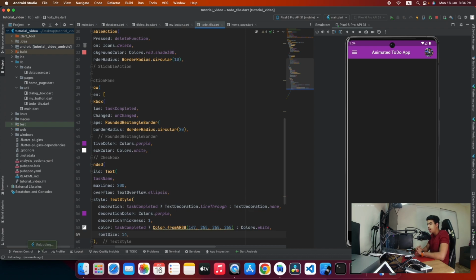Great. So now we have successfully styled our ToDo tile, in which we have learned how to style it depending on whether the task is completed, true or false. If it is true, we need a text decoration line through. If it is false, we should have none text decoration. We can even change the color. We have learned something new, like our decoration color and the decoration thickness.